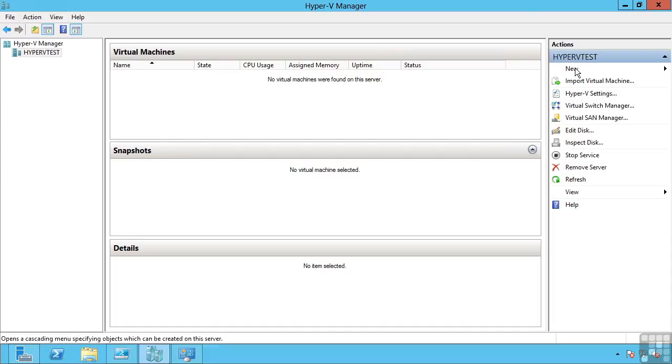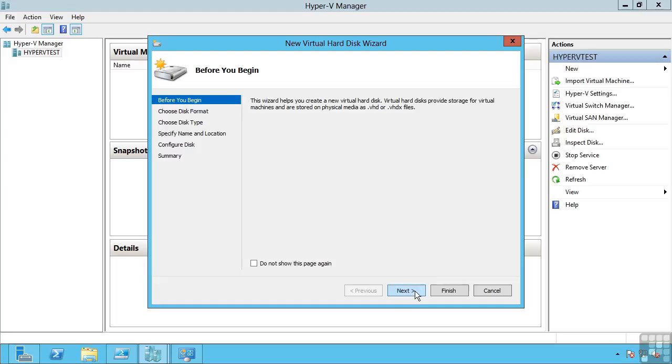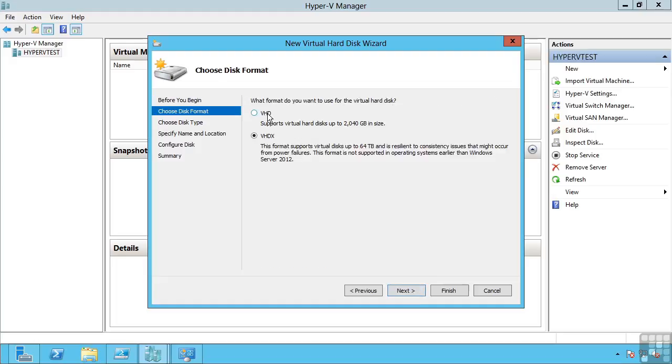I can create new virtual hard disk files by the new hard disk option. And we can still use the legacy VHD format if we want. However, this is only something you'd want to use if you needed compatibility with Windows Server 2008 R2 or Windows Server 2008. If you're all Windows Server 2012, you should always use the VHDx format.